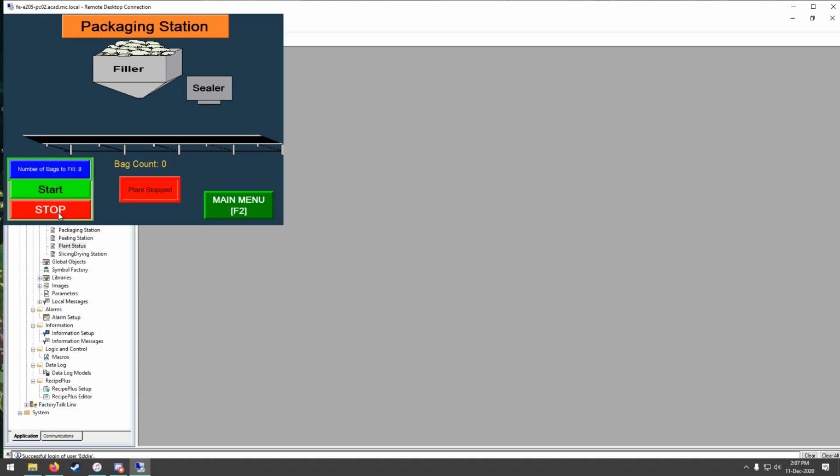We also again have an emergency stop. We have an indicator showing whether or not the plant is running. We'll have an animation here showing the filling and sealing of the bags, and also a bag count. So each time a bag is filled and sealed, the count will go up until it reaches the amount that we put into the number input.